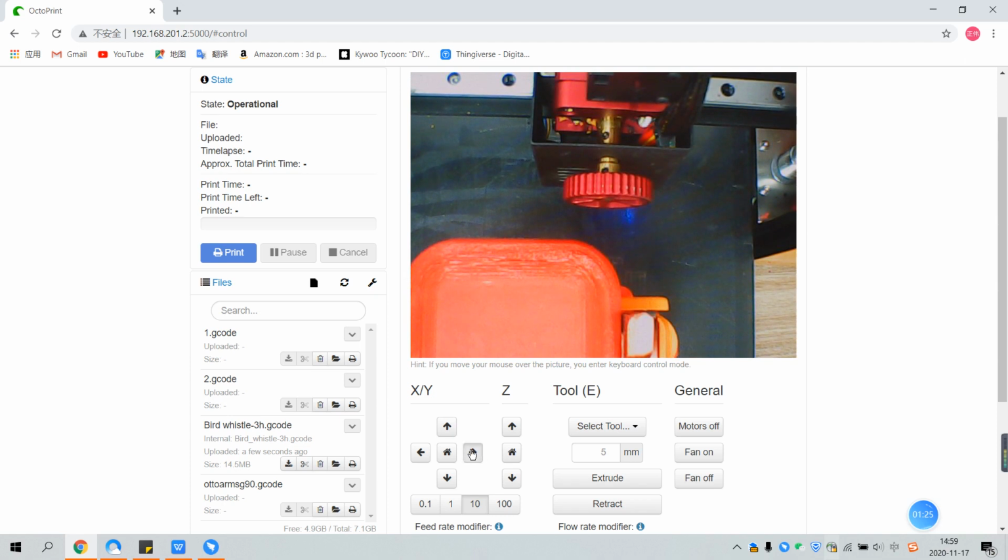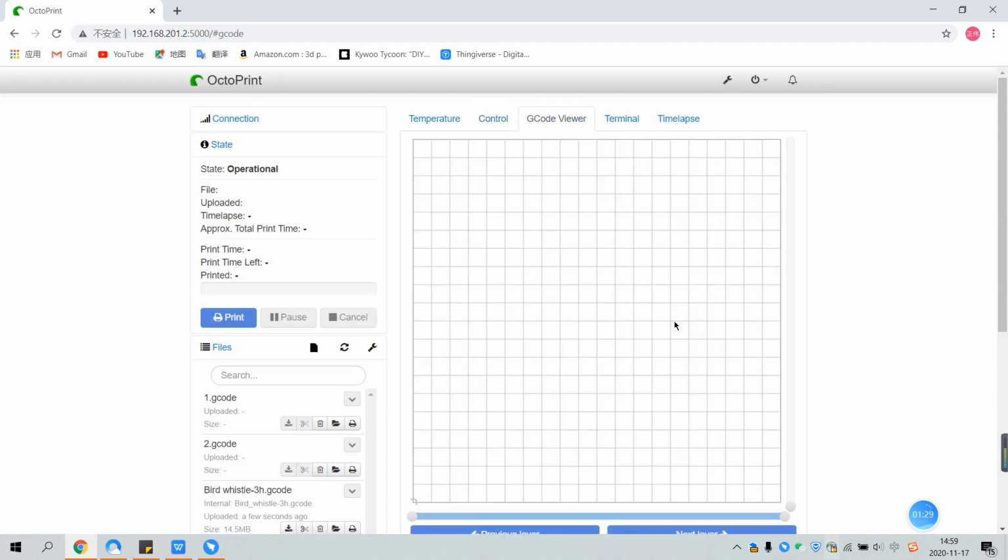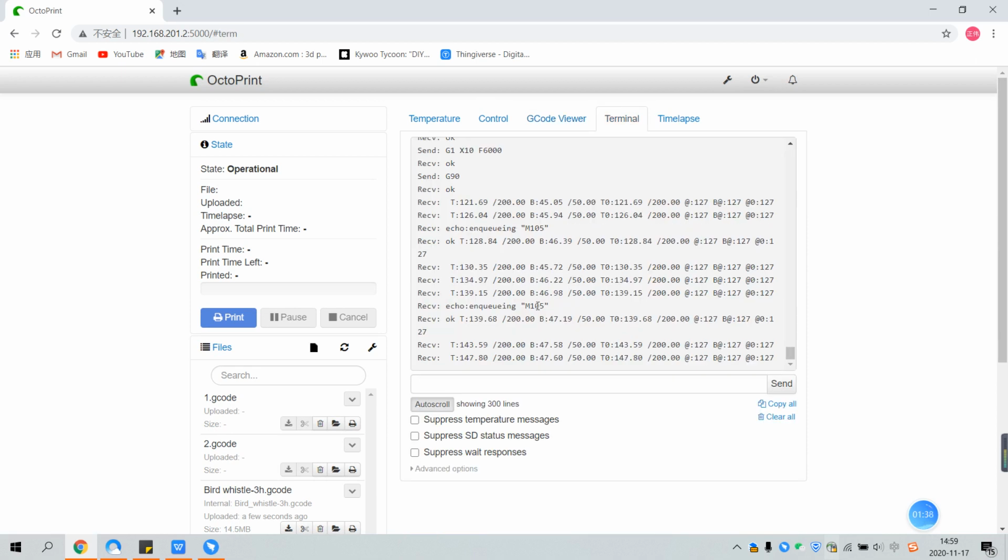And the third one is the G-code viewer. You can see this is the real printing situation of each layer of the slicer. And this is the running code.